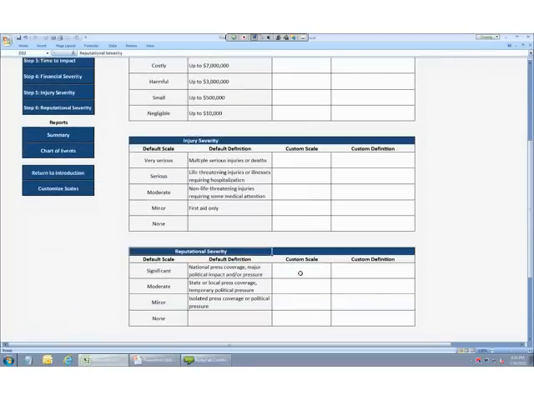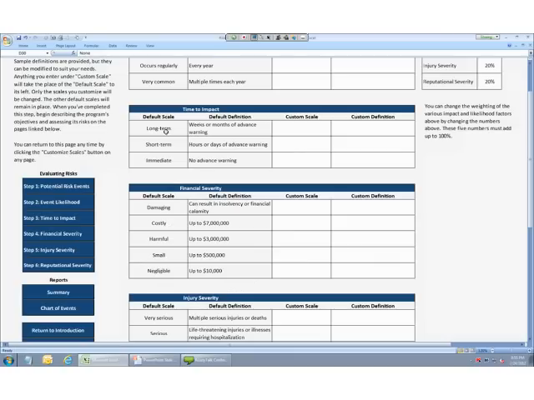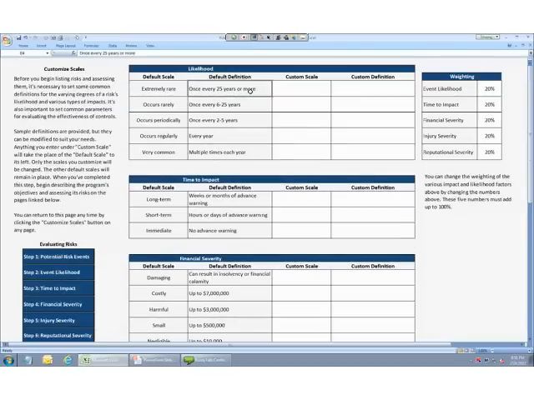Each of these has definitions that are set to what a certain word in a scale would mean. These are scaled from high severity to low, so each of these is scaled differently, but the same structure applies. So this is how we can account for this.